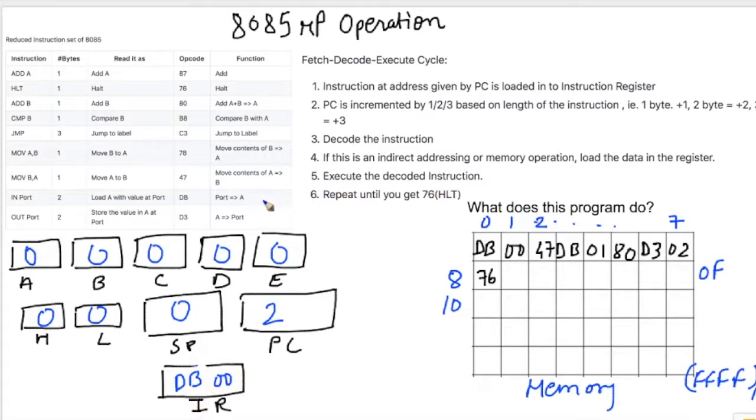So do we know what is the value on the port? We don't. So let's make a logical assumption that it has, let's say, 4 in it. So this 4 will be loaded onto the accumulator. Remember, we are not trying to come up with a definite answer. All we are trying to do is figure out what this program is doing. And then it says repeat until you get 76. So we didn't get 76, so we'll do the same thing again.